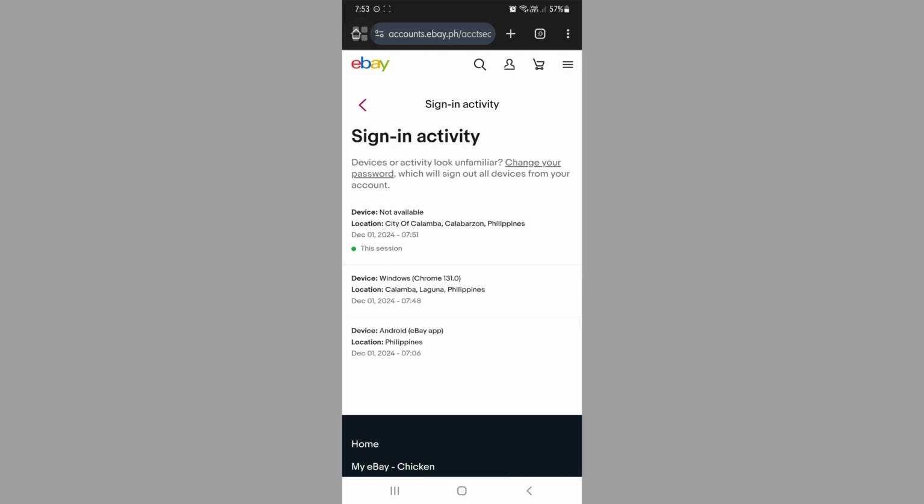Now here you would see these are the devices your account is currently logged in. And here you can monitor which devices is using your account. And if you see something suspicious, you could immediately change your password, which will sign out all your devices from your account. So that basically sums it up.